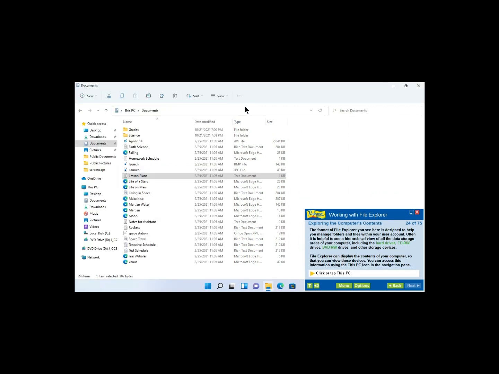The format of File Explorer you see here is designed to help you manage folders and files within your user account. Often it is helpful to see a hierarchical view of all of the data storage areas of your computer, including the hard drives, CD-RW drives, DVD-RW drives, and other storage devices. File Explorer can display the contents of your computer so that you can view these devices. You can access this information using the This PC icon in the navigation pane.